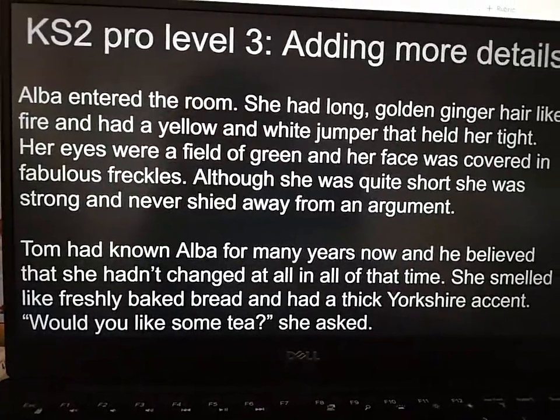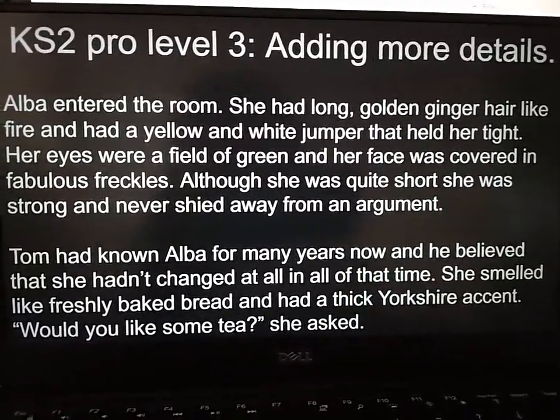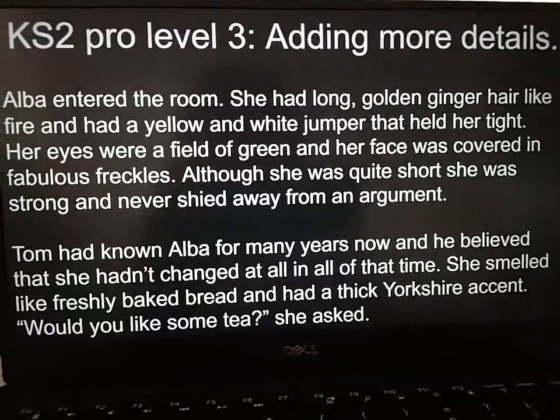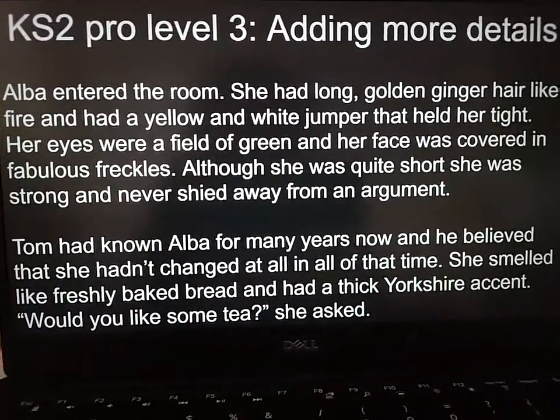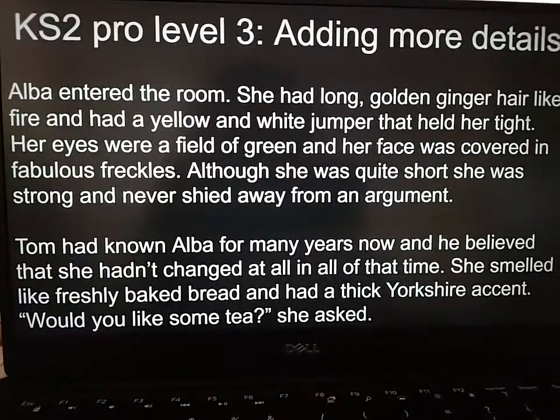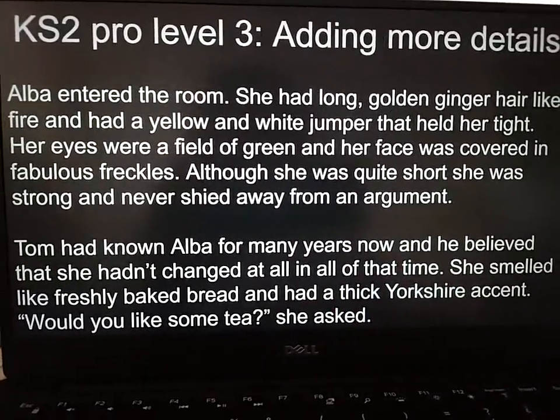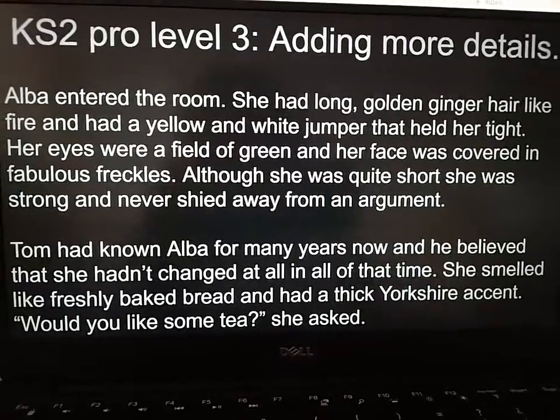Tom, who's a new person I've introduced to the story for the sake of describing Alba, Tom had known Alba for many years now, and he believed that she hadn't changed at all in all of that time. She smelt like freshly baked bread and had a thick Yorkshire accent.